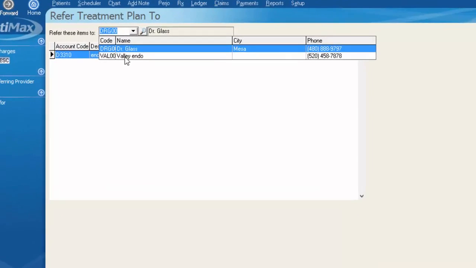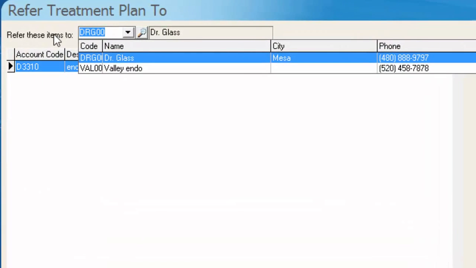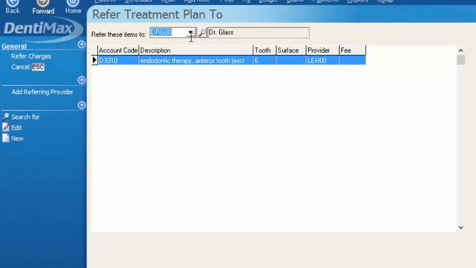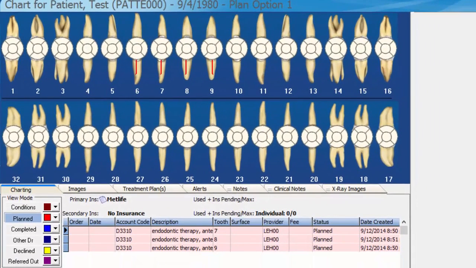Now Dr. Glass is in our drop-down menu as a referring provider to choose who you're sending the charge to. Once you've selected the appropriate provider, you simply click Refer Charges. Think of that as your Save button. Now that item is gone from your active treatment plan list.